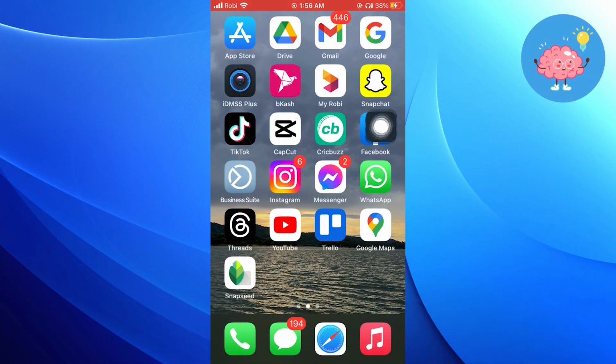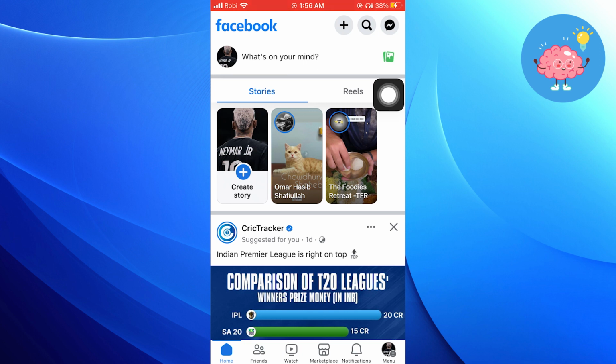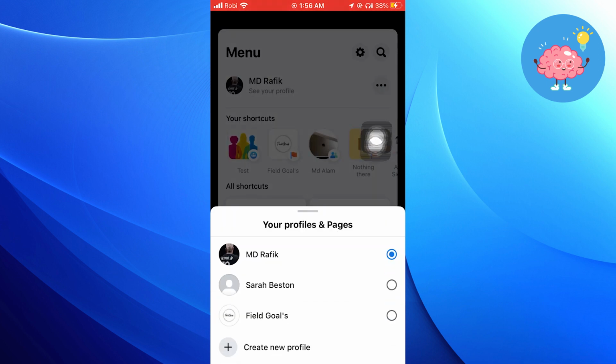First of all, open up the Facebook app. After opening Facebook, click on Menu from the bottom right corner. Then click on three dots from the top right corner. Open up your Facebook page.